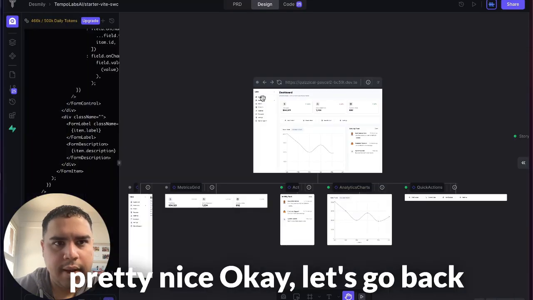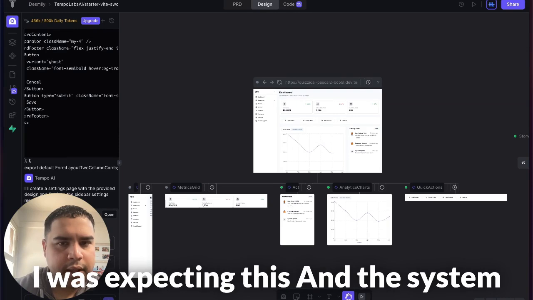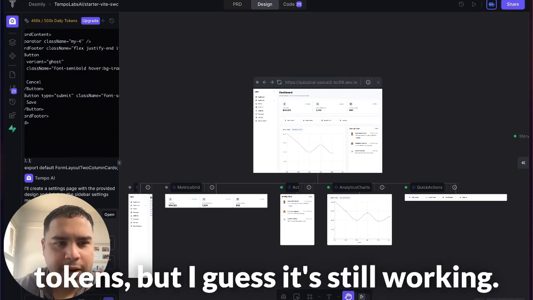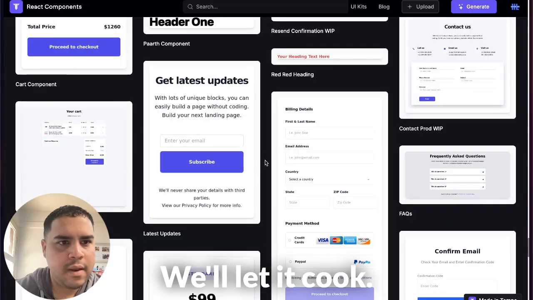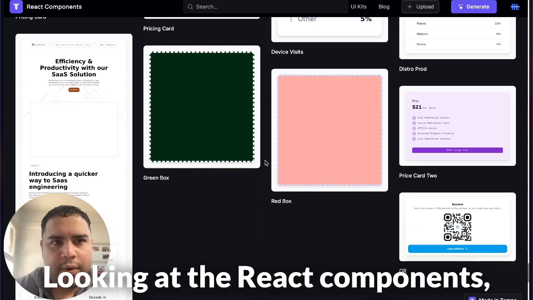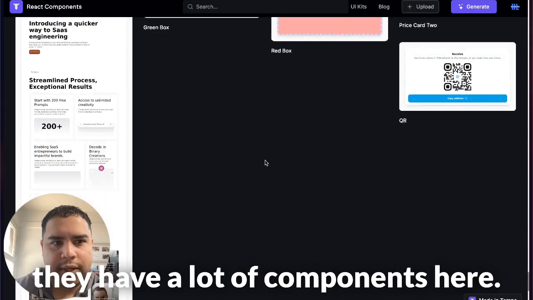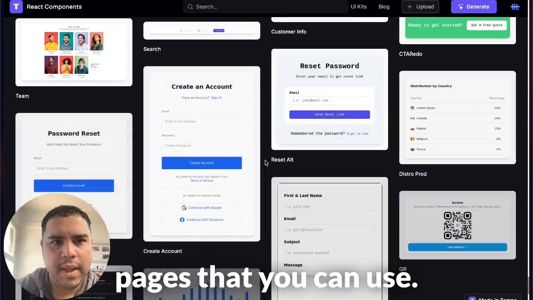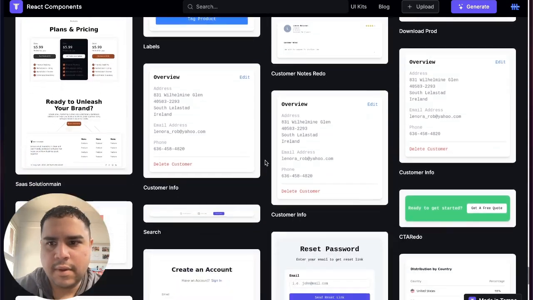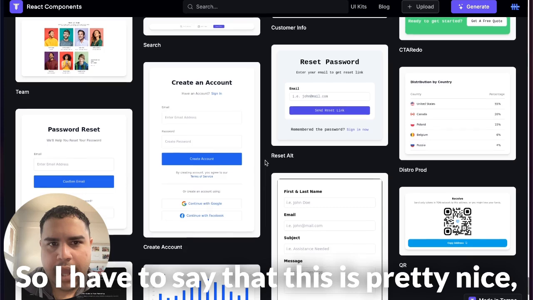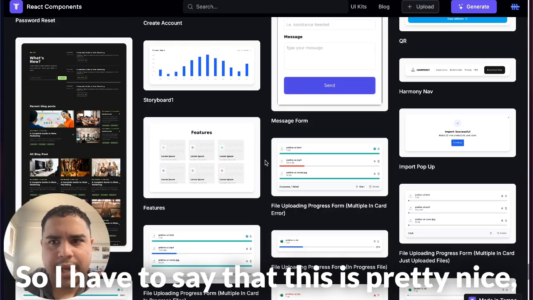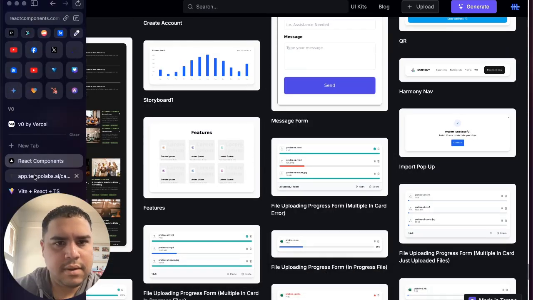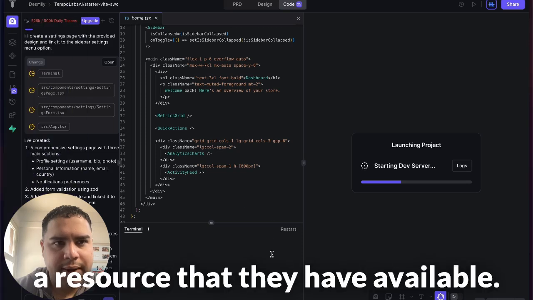Okay, let's go back. I was expecting the system to say, hey, sorry, you ran out of tokens, but it's still working. We will let it cook. Looking at the React components, they have a lot of components here. They even have full pages that you can use. So I have to say that this is pretty nice, a resource that they have available.